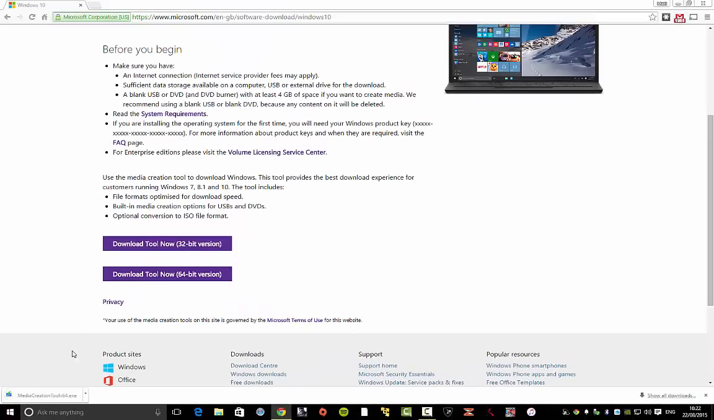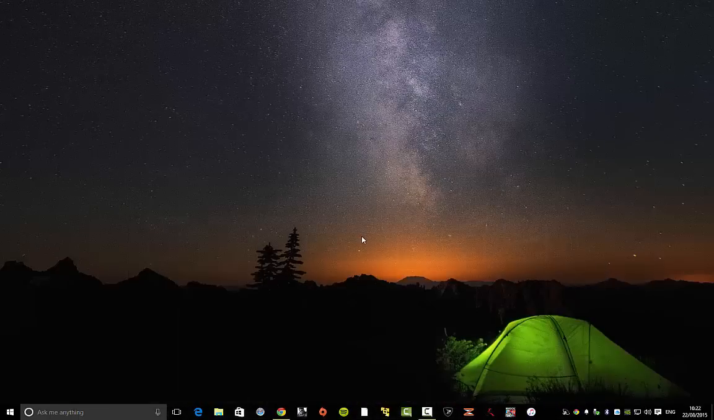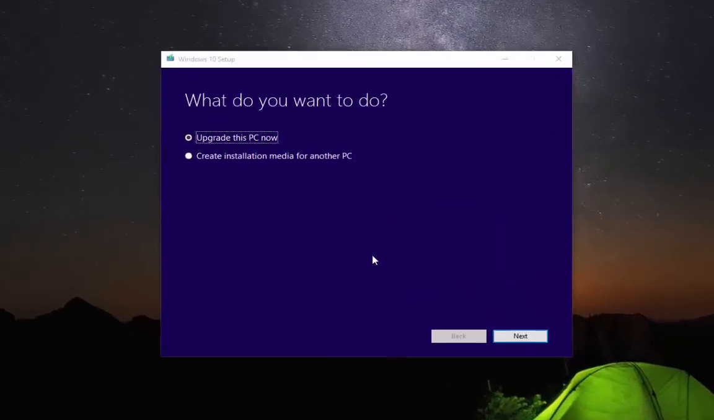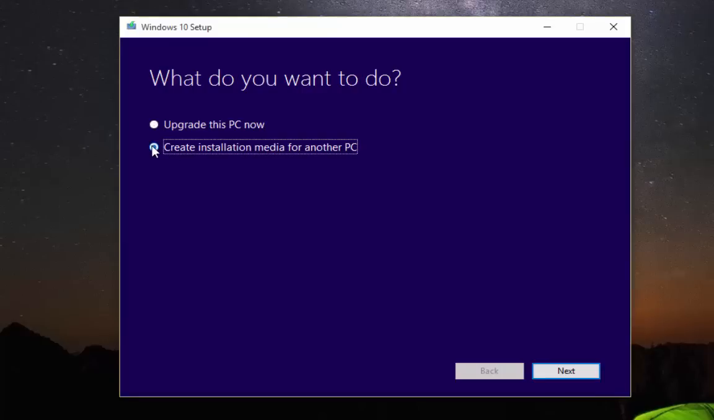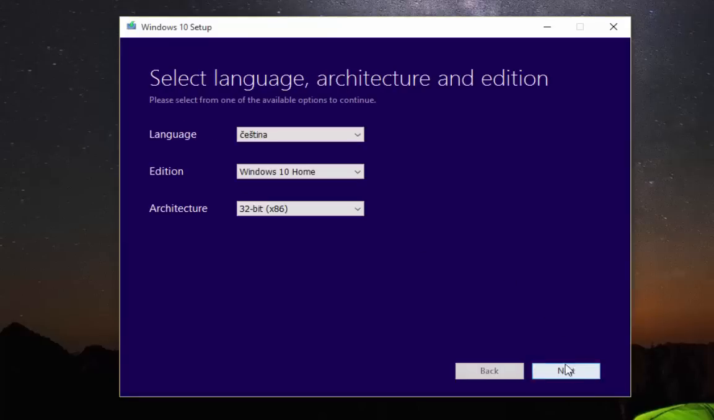Once it's downloaded, we go down and we left click on the execute file, and we can go ahead and minimize the browser at this point. We don't need it from now on. You should then see a dialog box open up asking what you want to do: upgrade this PC or create an installation media for another PC. I want to select that and then left click on next.